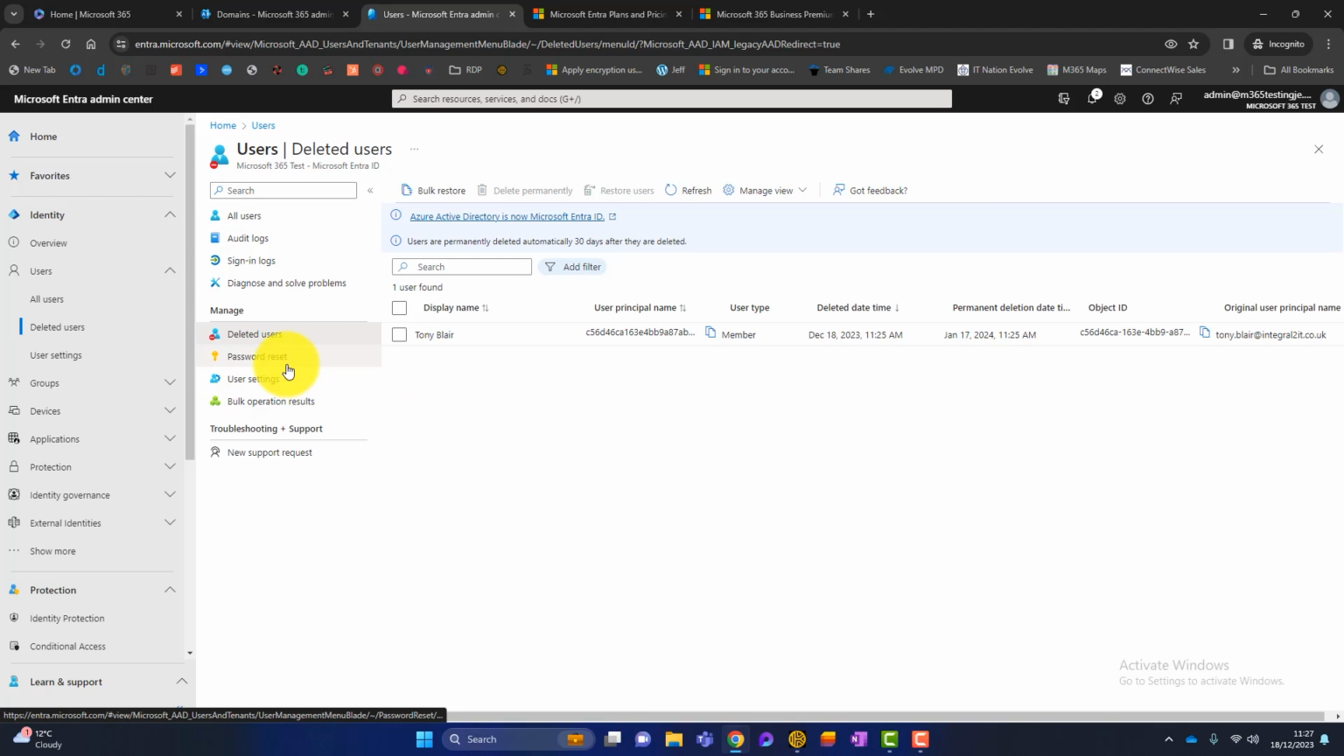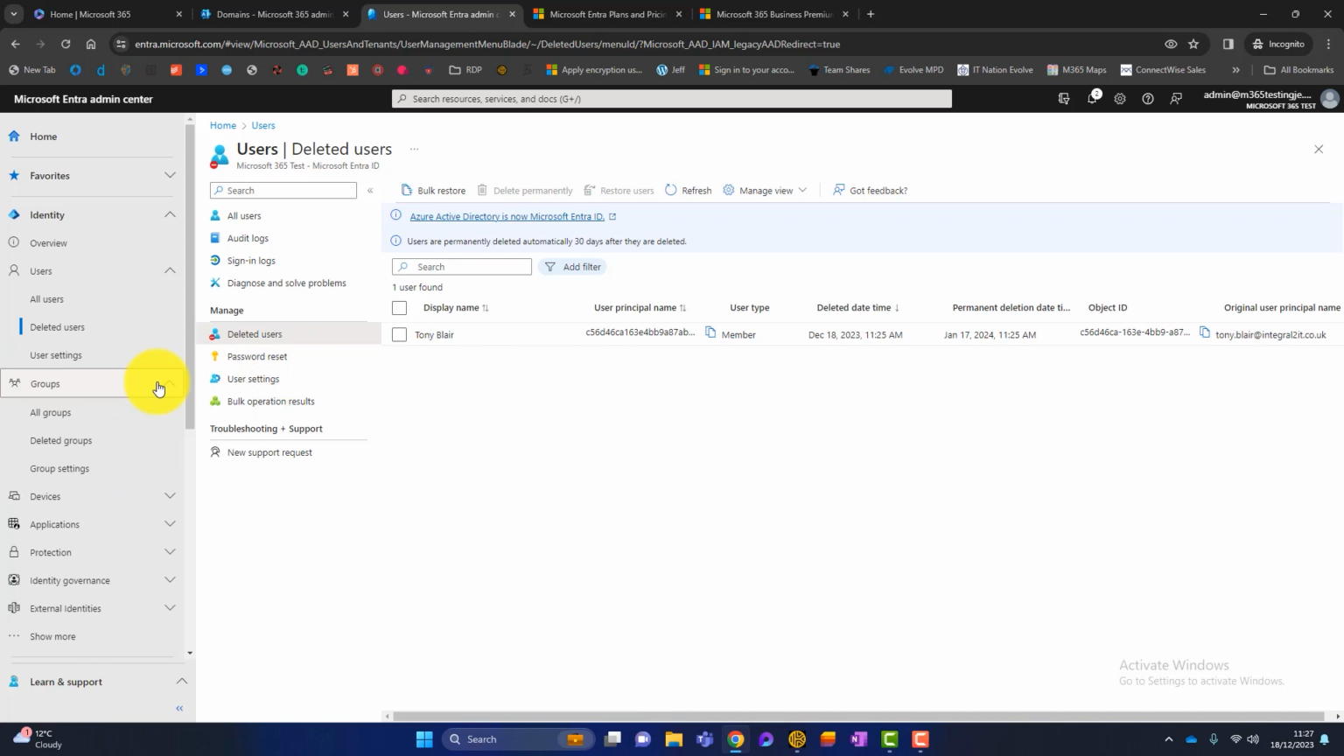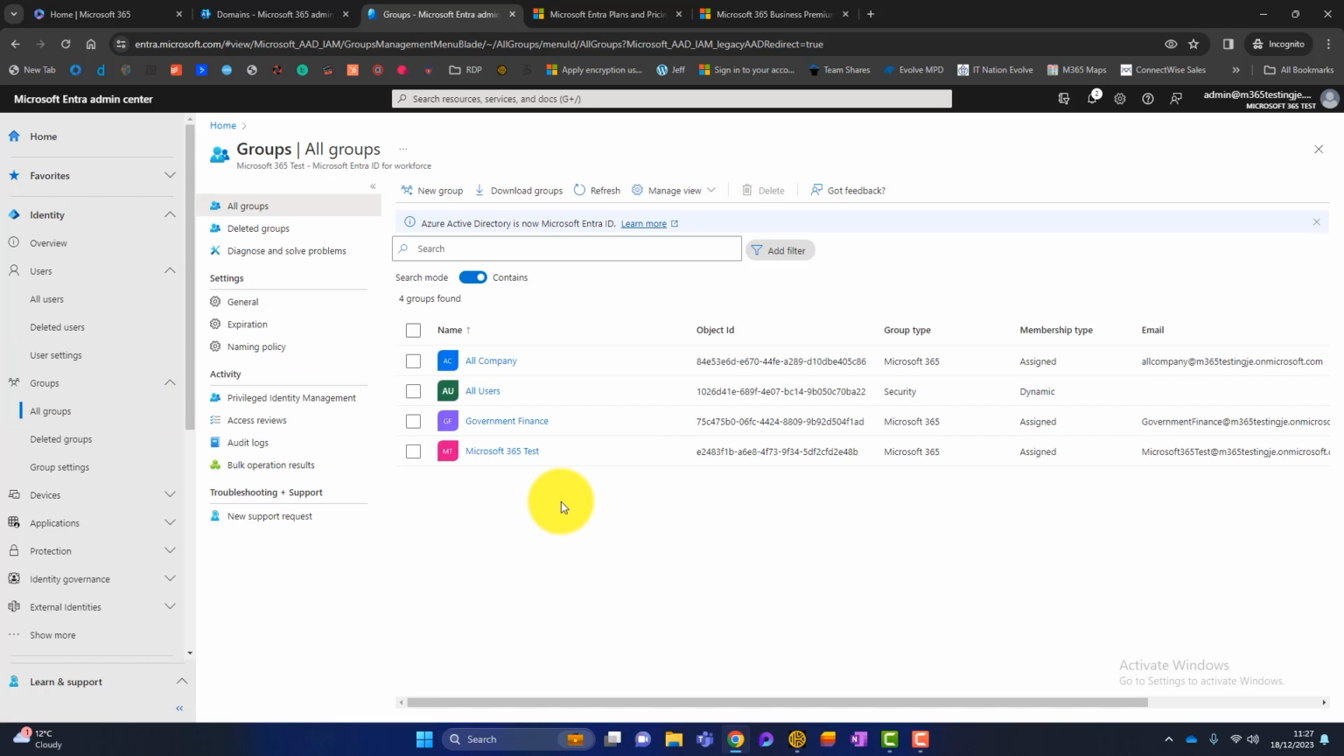And then we've got a password reset section, and I'm going to cover that a little bit later in the demo, okay? Because it also has it in protection here. The next thing I want to talk about is groups. So we can go on to groups here. Groups are a really good way to organize the security and the collaboration of your Microsoft 365. You can have different types of groups.